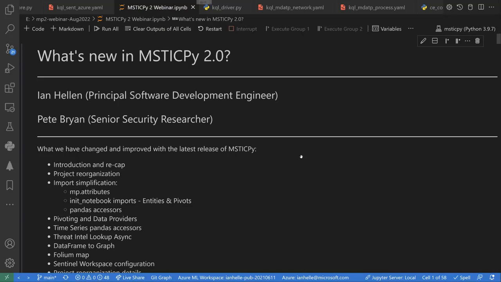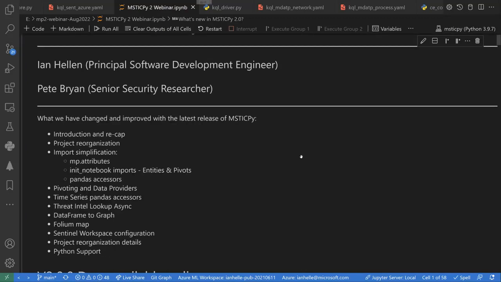So this is what we're going to be talking about. We're going to have a recap, particularly for people who may not be familiar with notebooks or MSTICPy, an overview, and then walk through some of the features. We released a major update to MSTICPy a month or so ago, with a lot of changes, new features, and different ways of using it. So we're going to be looking at some of those new features and some of the new ways we can use it.